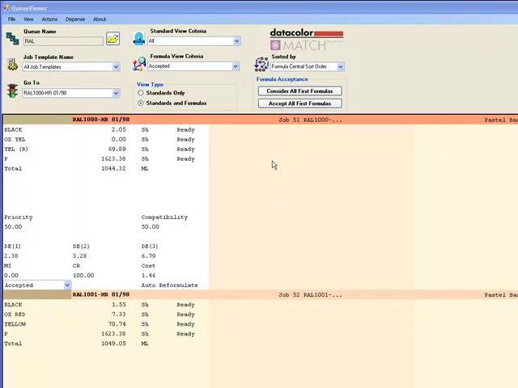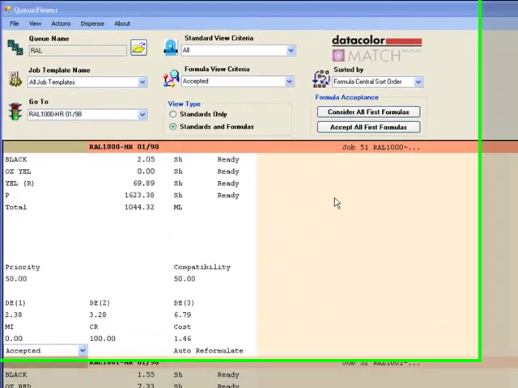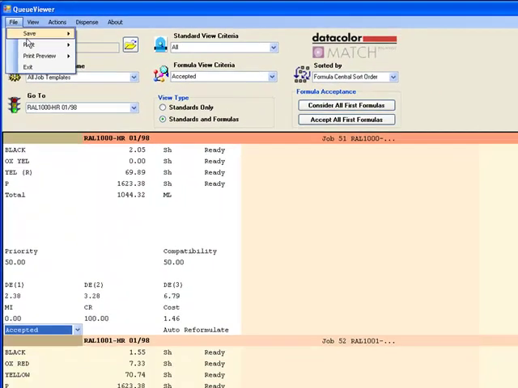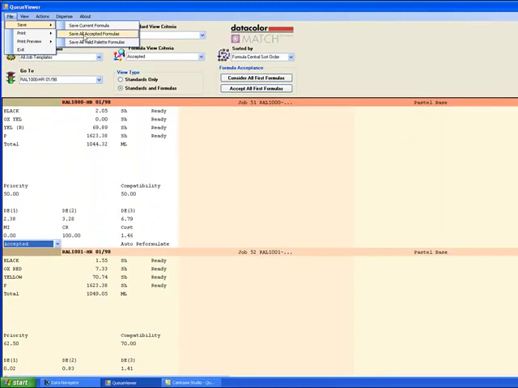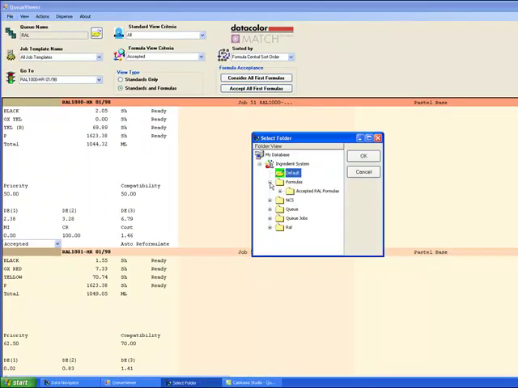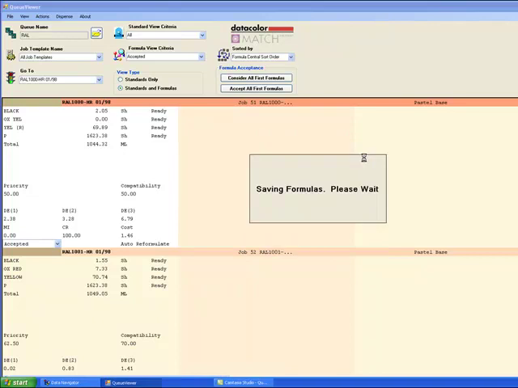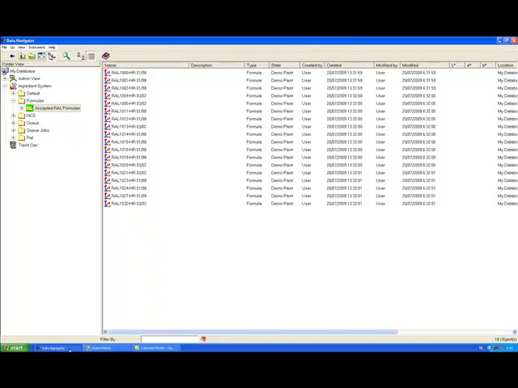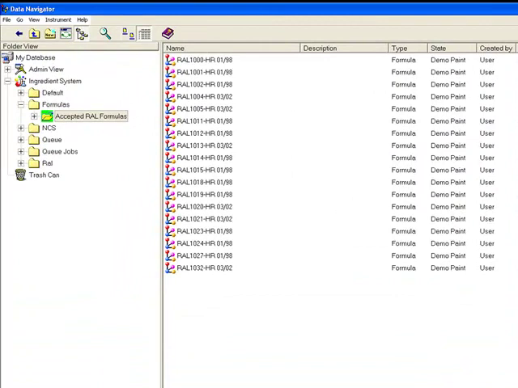When all your work is finished in the queue and when you have marked your good formulas as accepted, you will be able to save them in a folder. Go to File, Save, Save all accepted formulas, and select the folder where you would like to store the formulas. These formulas are now available in Navigator as objects. You can export them to Paint as XML file or open them in Formula Central.